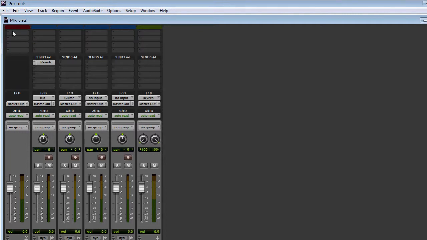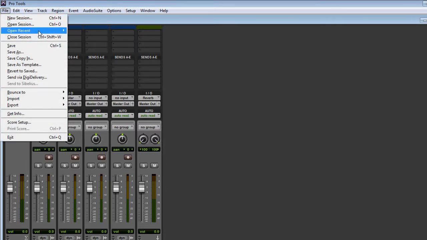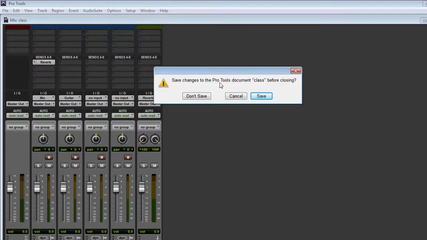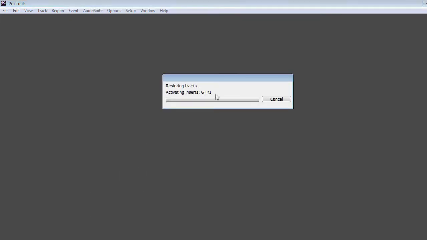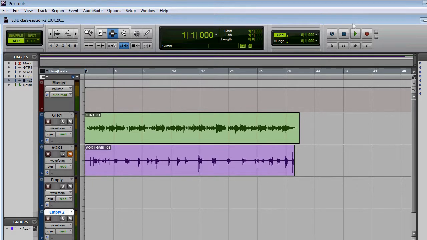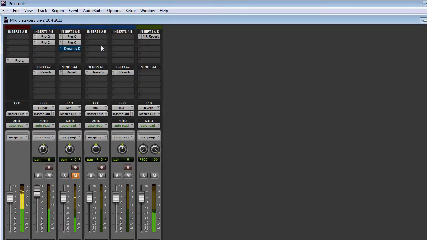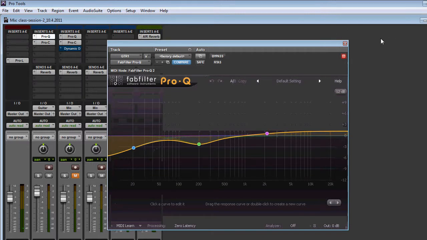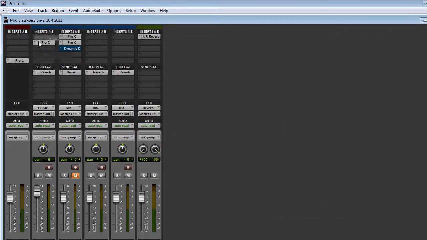I'm going to go back to what we recorded today in class, and we're going to check that out because there was a guitar part on there. Let's go to class session 2. We don't really need to save that session. Let's go into our edit window. Notice we have a guitar here. It's got quite a bit of static on there. I put a few inserts on here, and I'm just going to get rid of all of them.